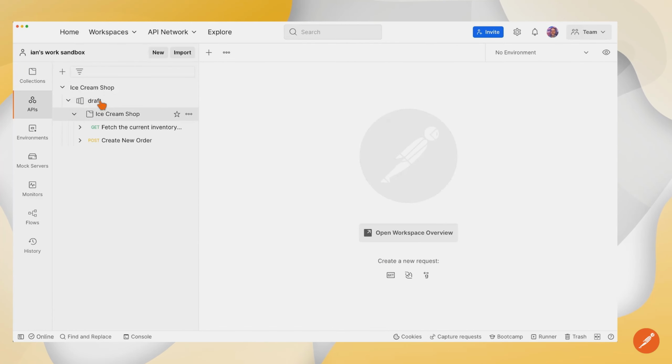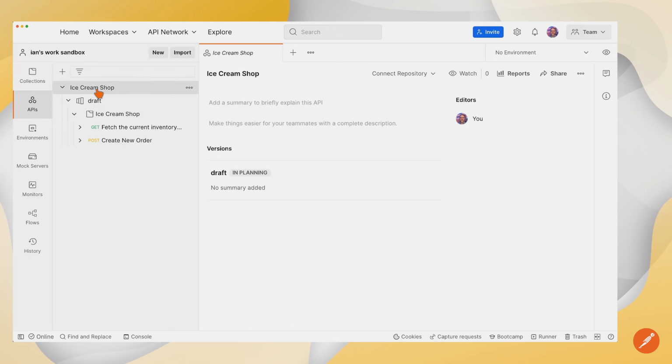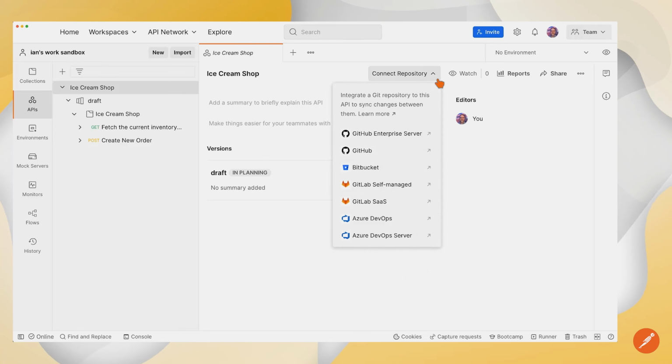It gets imported by default as a draft version. I'm going to leave the draft version alone for now. What we want to do is click on the very top item in that list where it says ice cream shop. At the top of the user interface now, we're going to find this drop down that says connect repository. This is where we're going to connect back to GitLab so that we can synchronize to and from GitLab. All we've done at this point is import our OpenAPI specification, but there's no synchronization happening yet. So from that drop down, I'm going to click on GitLab SaaS.